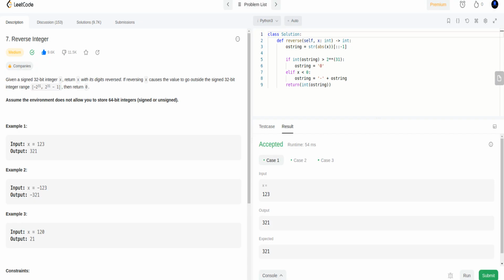So given a signed 32-bit integer x, return x with its digits reversed. If reversing x causes the value to go outside the signed 32-bit integer range, then return 0. Assume the environment does not allow you to store 64-bit integers, signed or unsigned.